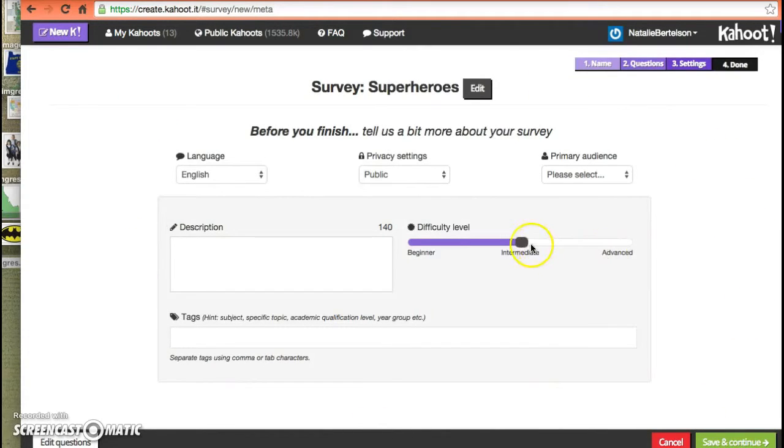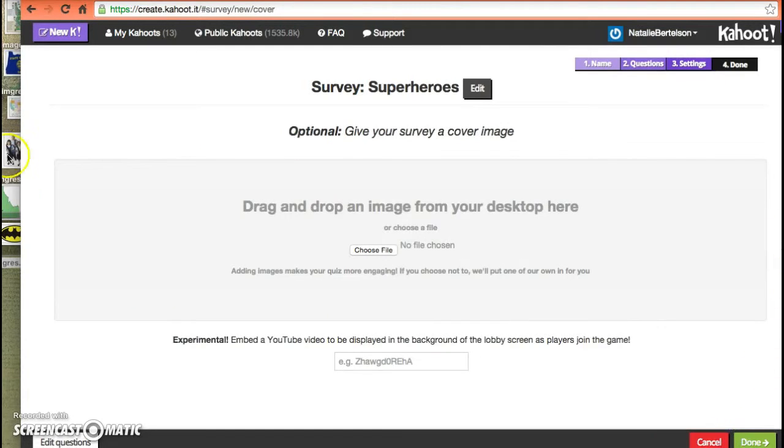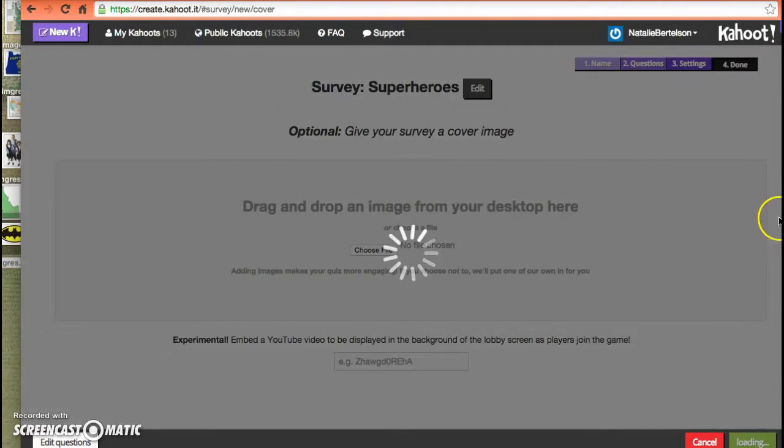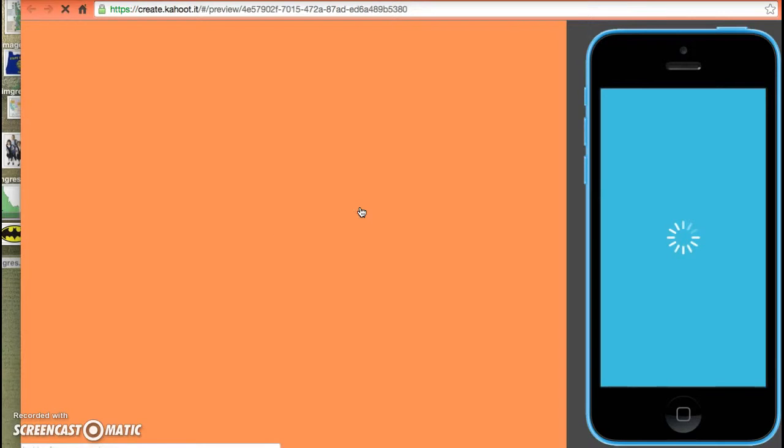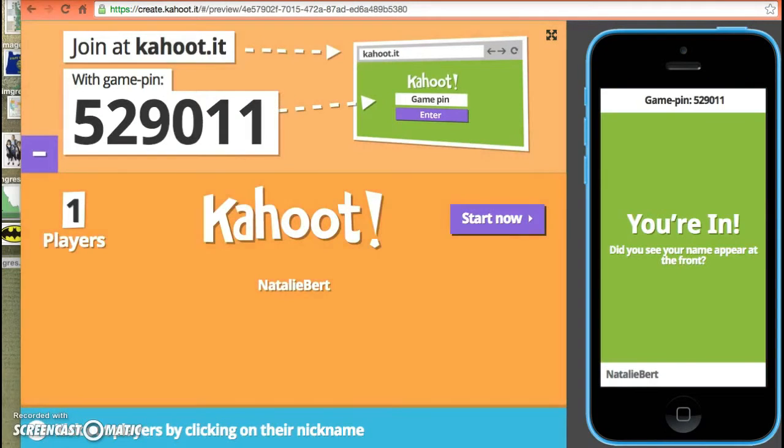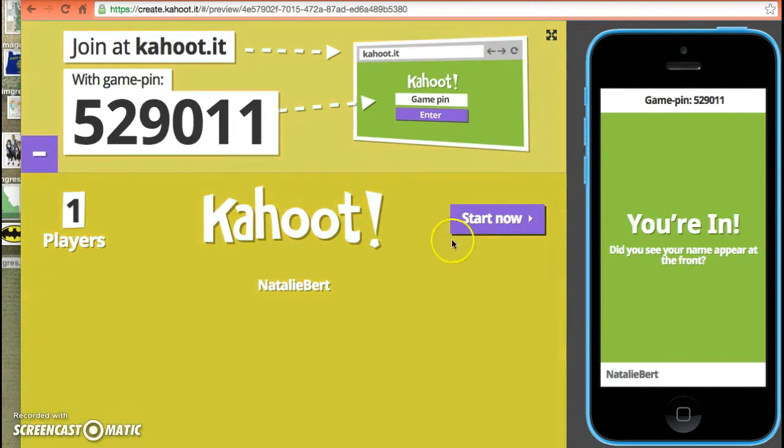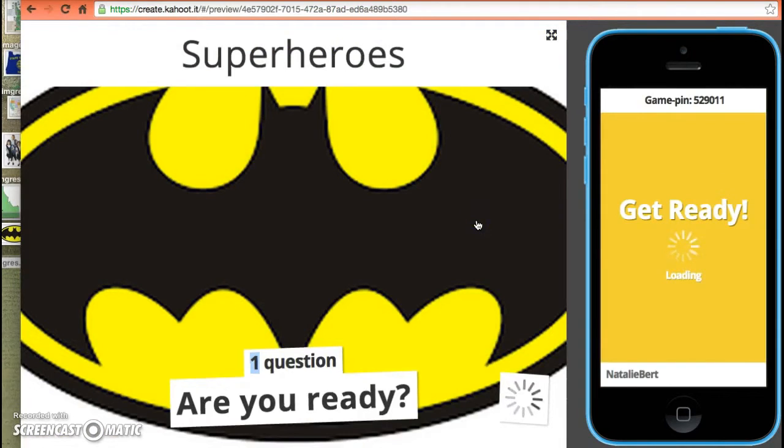Again, you need to add these settings. Banner, you can add a description or a tag. I'm just going to do that for now. I'm going to use the same image. I'm going to continue, and I'm going to preview my survey. That fun music tells me you're ready to go. I'm in, and I'm going to start my survey now.